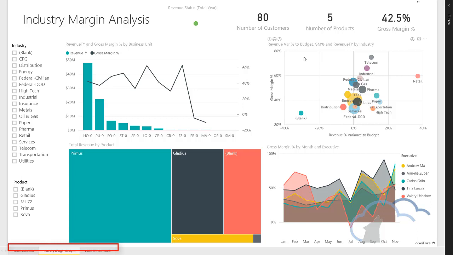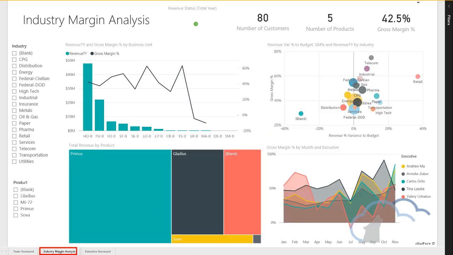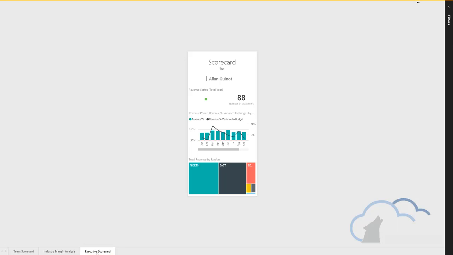The report has 3 pages and opens to the Industry Margin Analysis page. Let's explore the pages in the report. Team Scorecard focuses on the performance of the 5 managers and their books of business. Industry Margin Analysis provides a way to analyze our profitability compared to what's going on in our entire industry. Executive Scorecard provides a view of each of our managers formatted for viewing in Cortana.